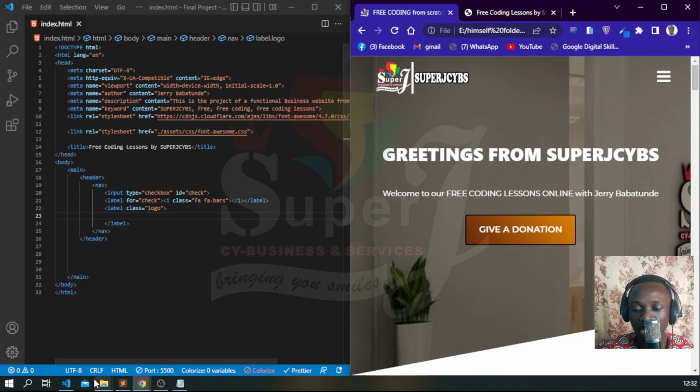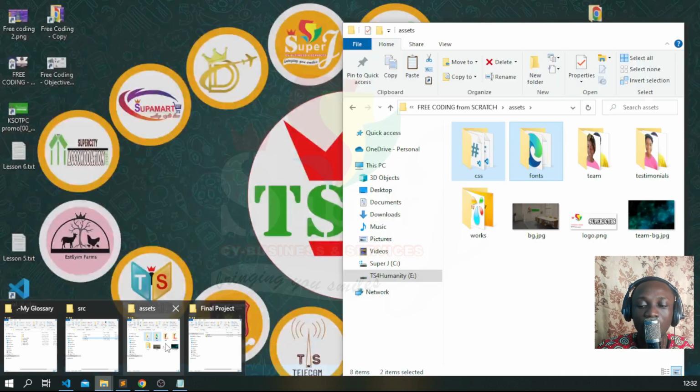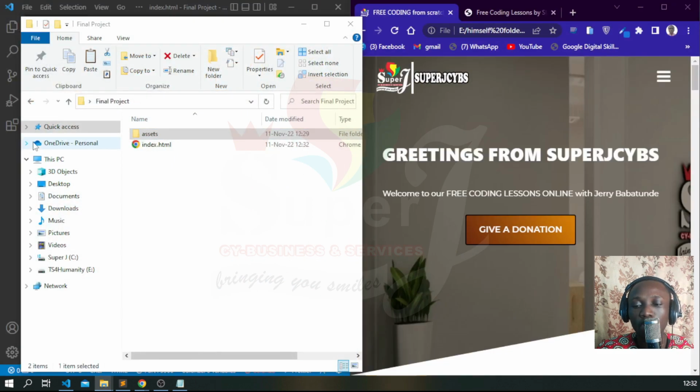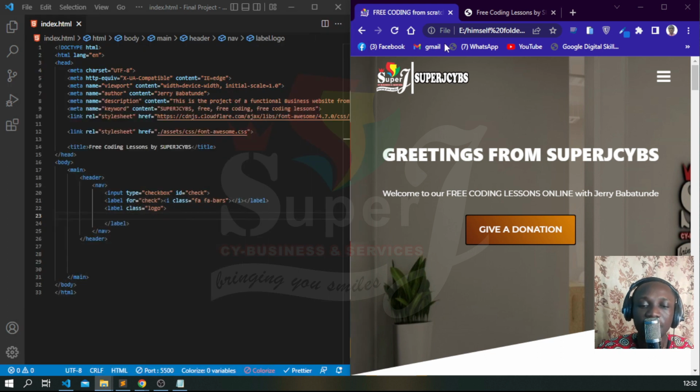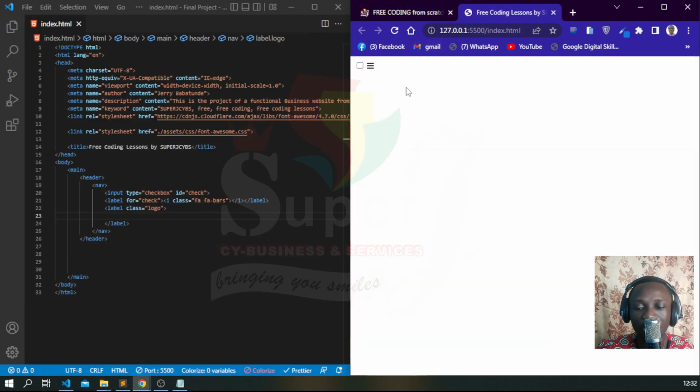So the first thing that you have to do is also to make sure that your logo is also inside of your assets, because every other file that we are going to be using creating our website, we are putting them inside of our asset. So I'm going to copy my logo and then paste it inside of my asset files. So let's go to what we are doing.